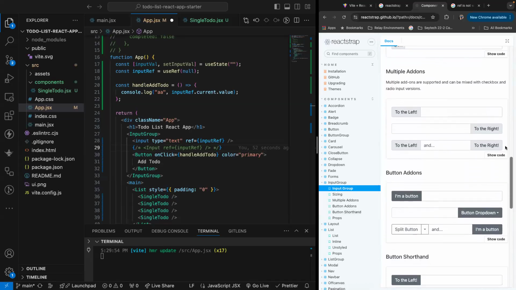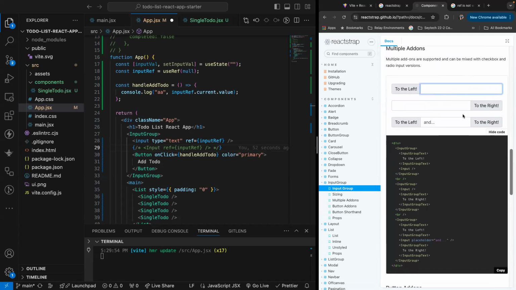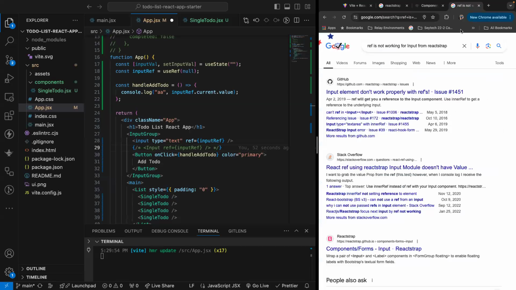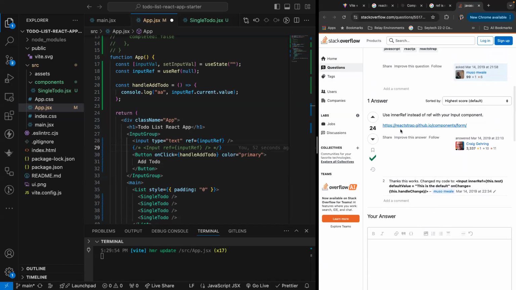See, input is just by itself. And this is right here. It's referring to this one, to the left, and input is right here. Okay, ref is not working. React ref using reactstrap input module doesn't have value. What? Oh, use innerRef instead of ref with your input component. Oh, interesting. Let's try that out.